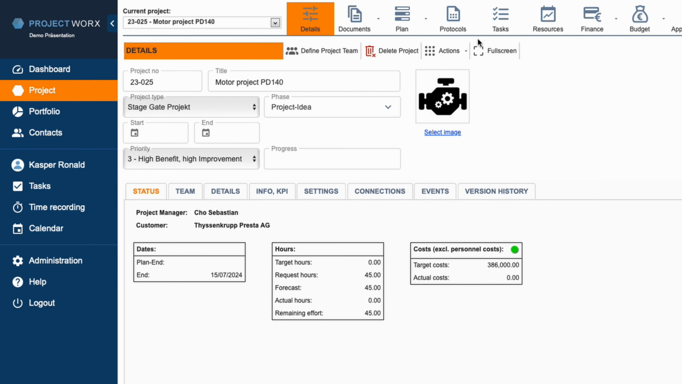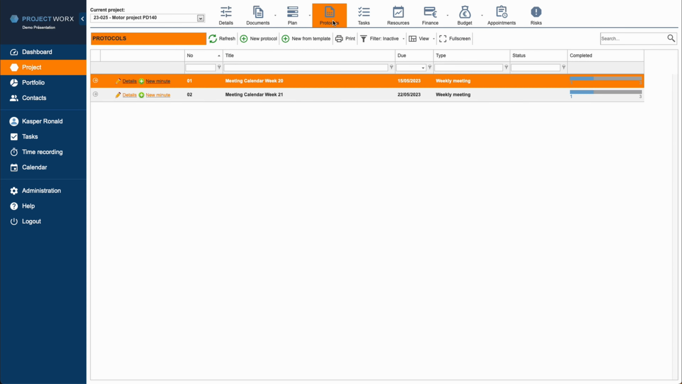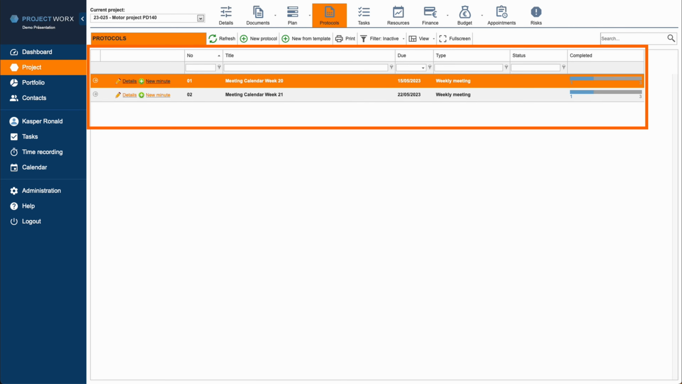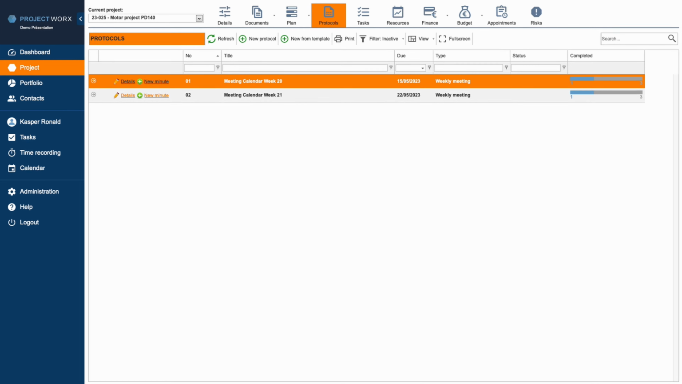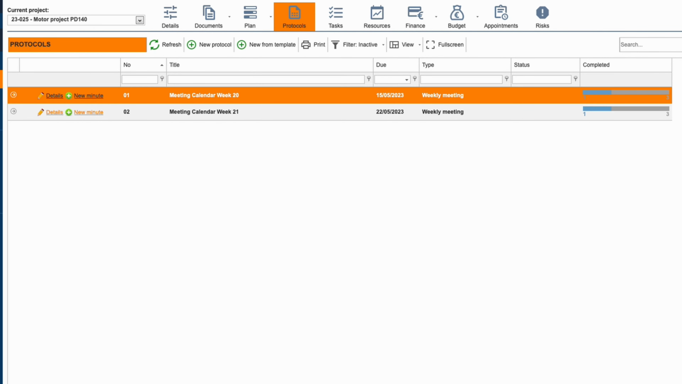I select the project and open the protocol section from the project submenu. In this overview form, you can find a list of already created protocols for this project. You can see the name of each protocol, on which date it took place, and how many items of the protocol have already been completed if tasks have already been defined in it.